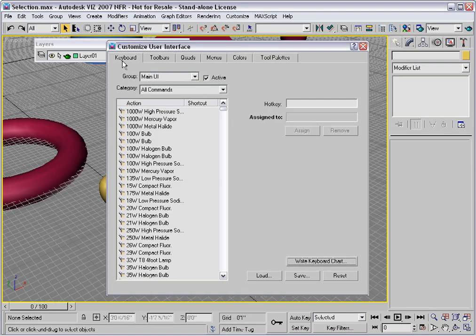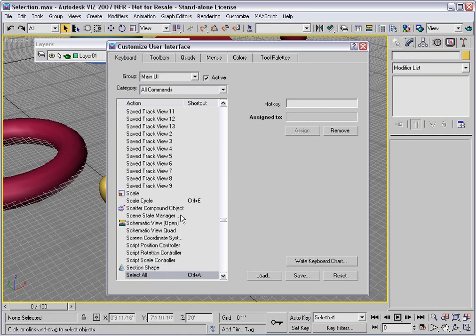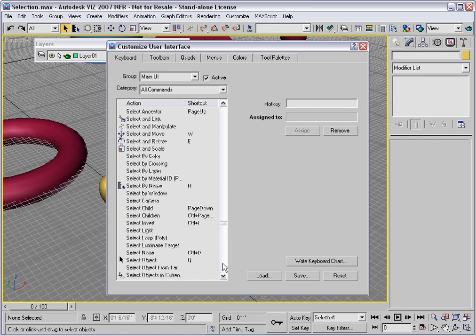On the keyboard tab, I'll click on an item to make the list active, and then I'll type in SEL quickly to go down here to select all. I'll go down here and notice that the select object command has been mapped to letter Q. I'd like to change that to Smart Select.